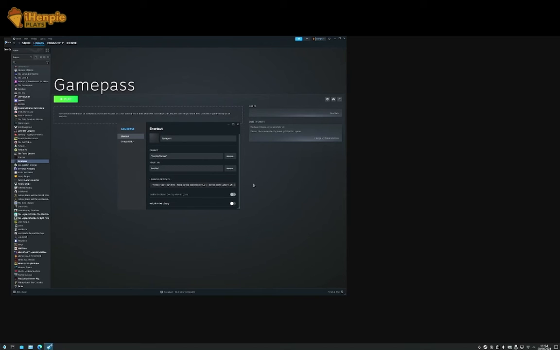Once we've got that keyed in, it's a long bit of text to key in manually. So my advice would be to copy and paste from the video description. Once that's in, we need to go back into game mode.